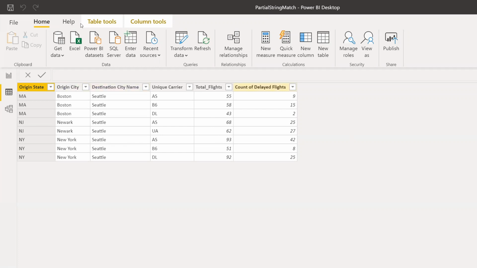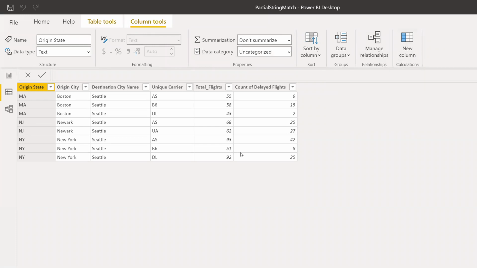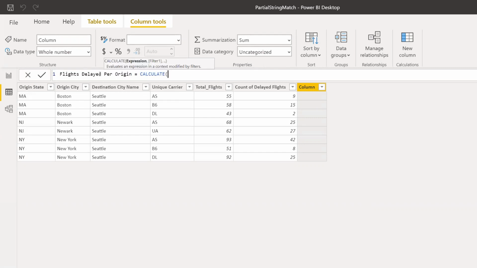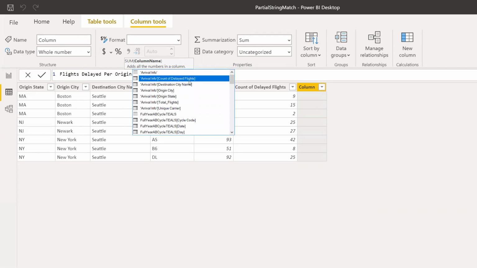In the data view, we head over to column tools and then new column to create our aggregation, which is going to be a total of the delayed flights per sector. Let's call this column flights delayed per origin. We will use calculate and we sum up the count of delayed flights.